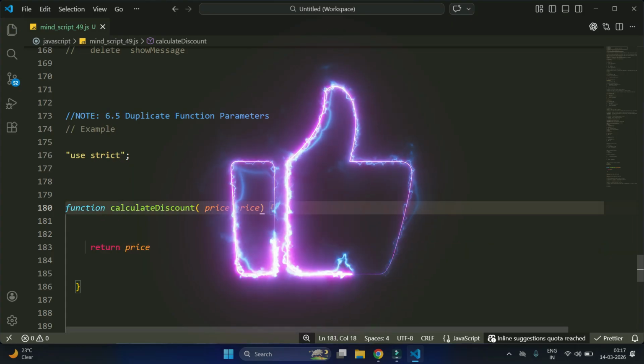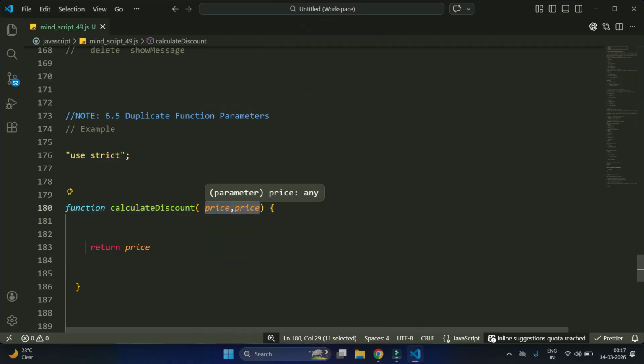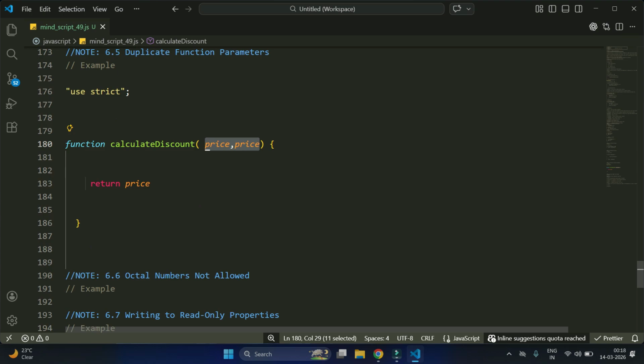You see, same parameter, guys. It is not allowed here. Here the parameter name price is used 2 times. So strict mode does not allow duplicate parameter names here. JavaScript throws an error if you try to print, okay, you got the error here. In strict mode it does not allow duplicate parameter names.